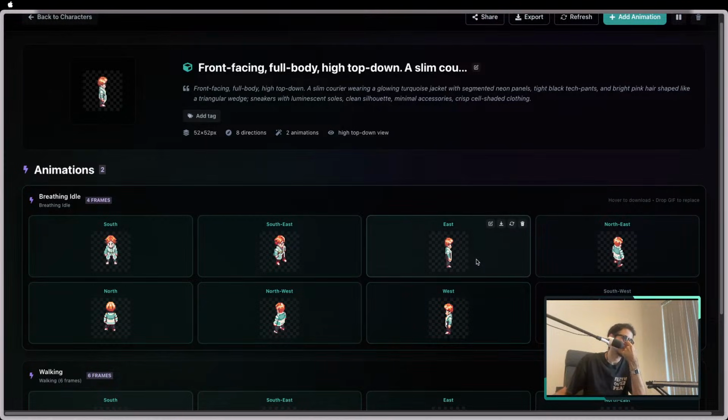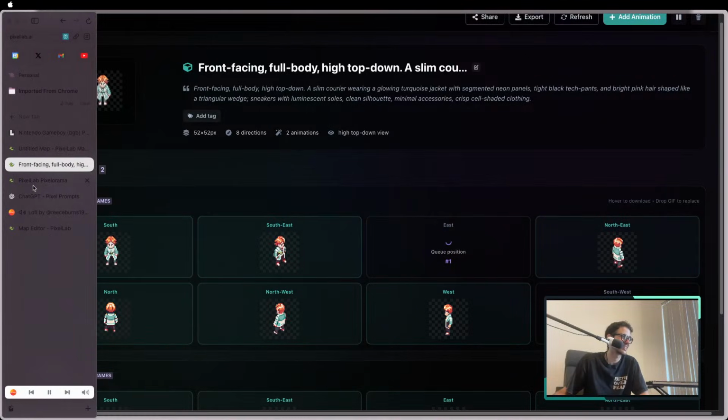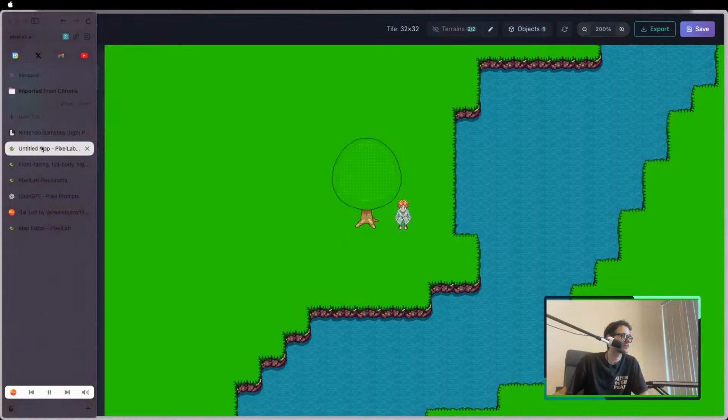These idle animations are kind of funny though. Let's try to redo it. This southeast though, idle animation is fire. I think that's one of the most nicely done ones. It's pretty nice. Okay. Let's go back to the map.